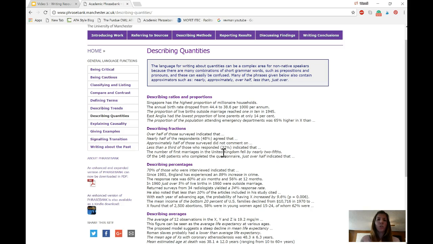Oftentimes people raise questions about plagiarism as far as this goes, and you don't need to worry about plagiarism with these sentence starters because there's no facts. You're not saying something that needs to be cited. These are just wordsmithing, basically, putting words together in a way that makes it clear and concise, but it's not taking any information.